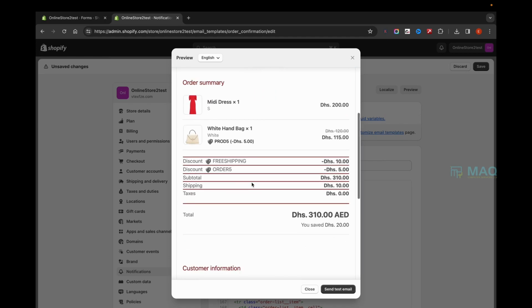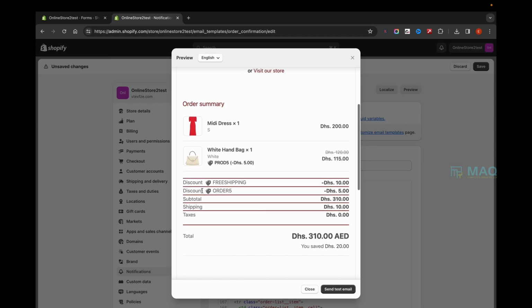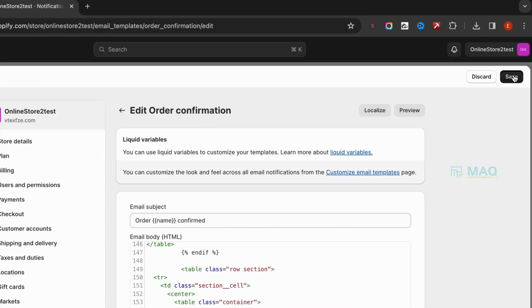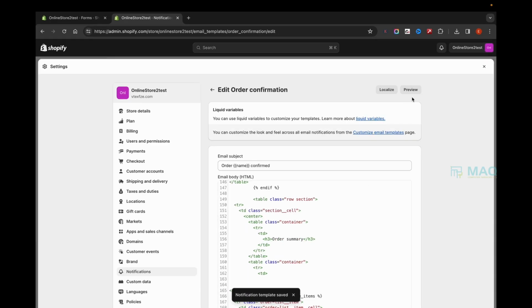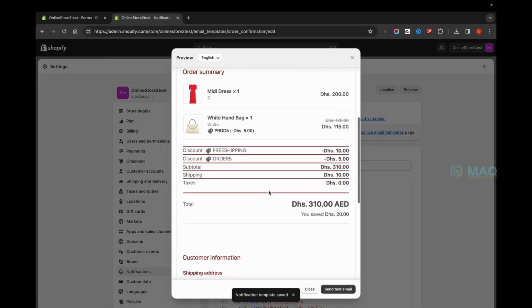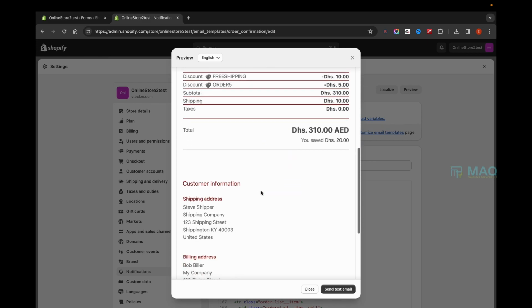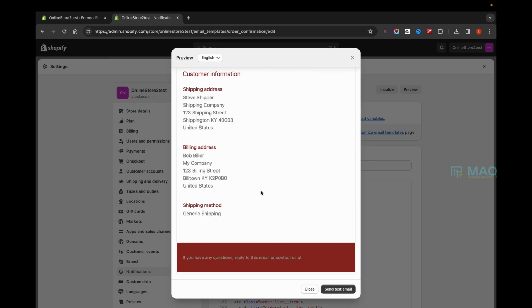I have just added my brand colors, and I have implemented some changes for the table which is showing the products. I have done this one and I can just click on save. Now if someone makes an order from my store, they'll be able to receive the email with my brand colors and everything. I can even add my logo here, and many more things are possible within the email template coding.